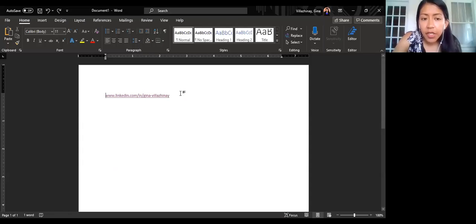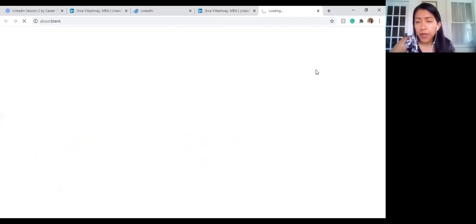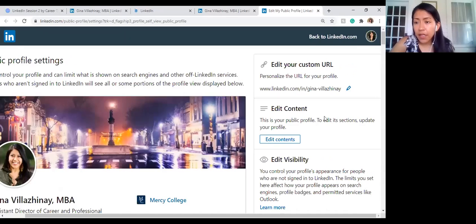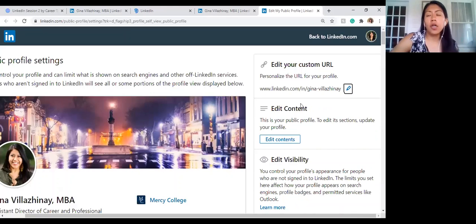Typically your URL originally has a bunch of numbers, but after you edit it, it should just be your first and last name. And if you have a common last name, you can always just add a random number. But I recommend editing that. The way you do that is by clicking edit profile and URL right here, clicking on the pencil, deleting the numbers that usually come after, and clicking save. And it looks more polished as well.